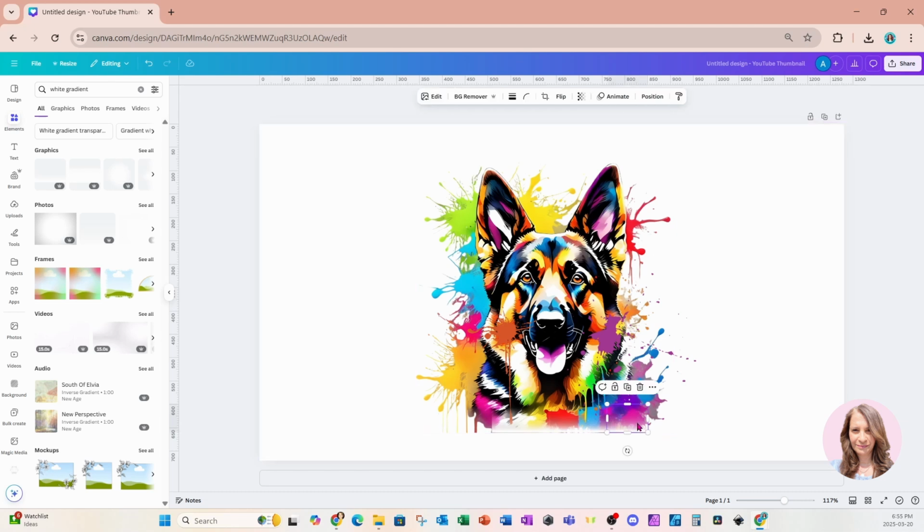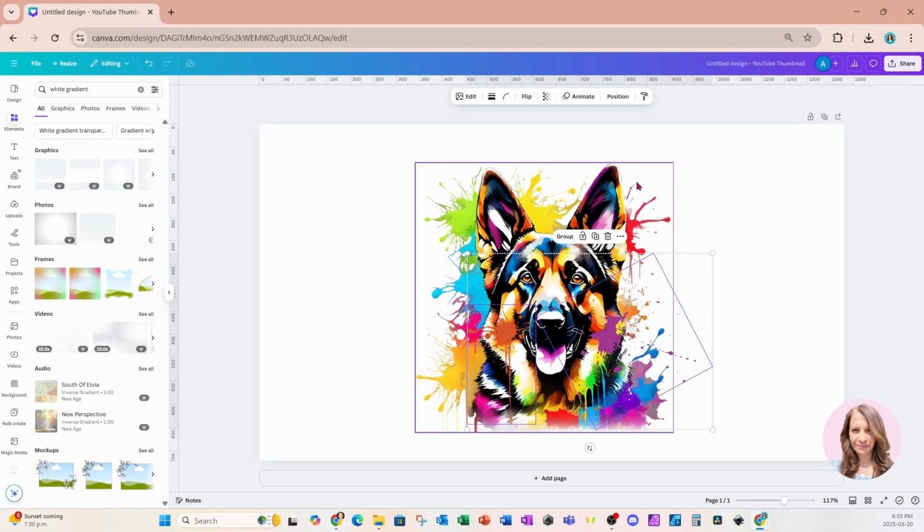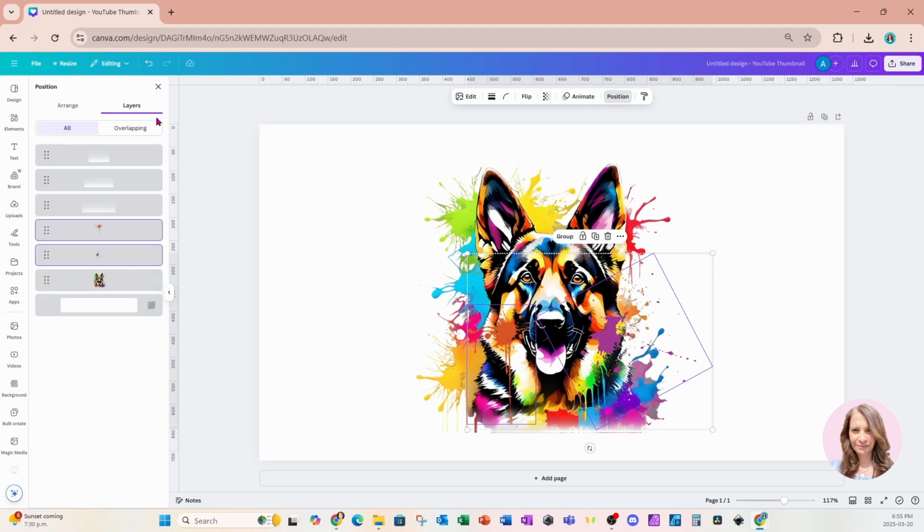Now we might need to move these, I'm not sure. So I'll leave them like that for now. And we also want to make sure that our splatter is actually on top, that it is the first layer and it's not sitting behind those gradients. So we're going to go to position and layers. We're going to grab those splatters and we're going to bring them right to the top like that.